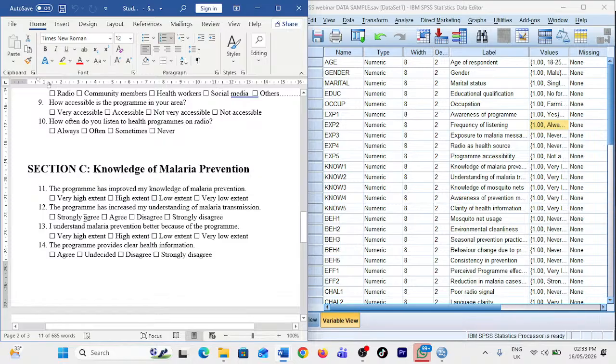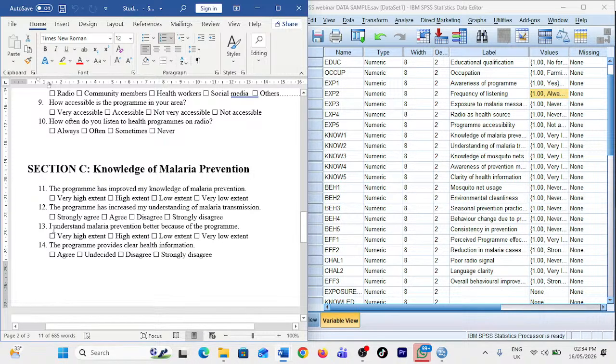Strongly agree as one, two agree, three disagree, four strongly disagree, right? In the knowledge section, it is two. So in question 3, I understand malaria prevention better because of the program. Very high extent, low extent, like that way.